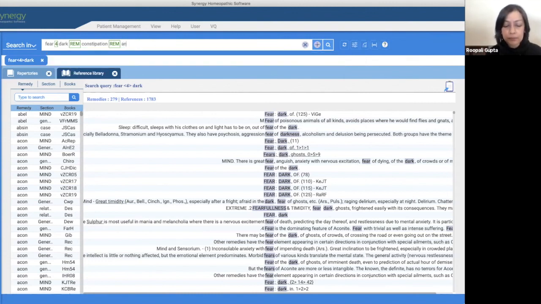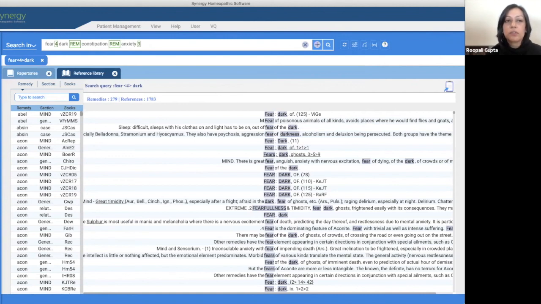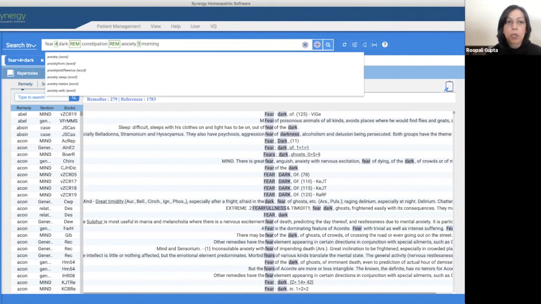Let's say anxiety within 3 words of... so the parameters here are, I'm using my space bar to choose what I want: in the same sentence, in the same paragraph, in the same section, or in the same remedy. So, anxiety within 3 words of morning. And so now we basically have 3 symptoms here: fear of dark, constipation, and anxiety in the morning.